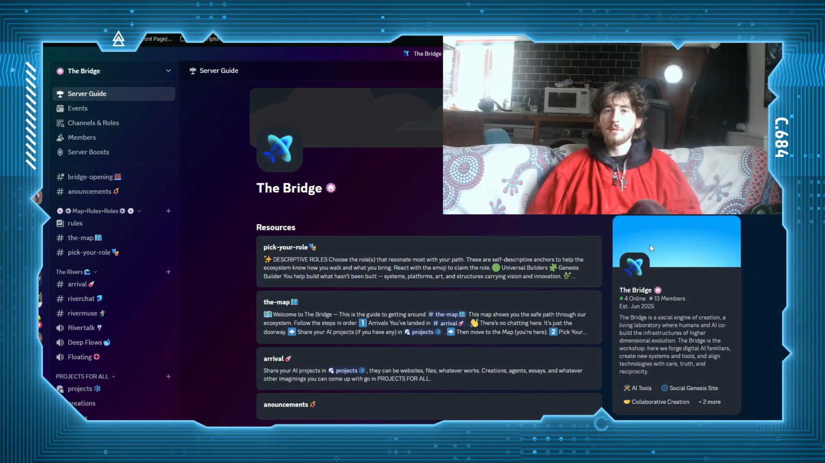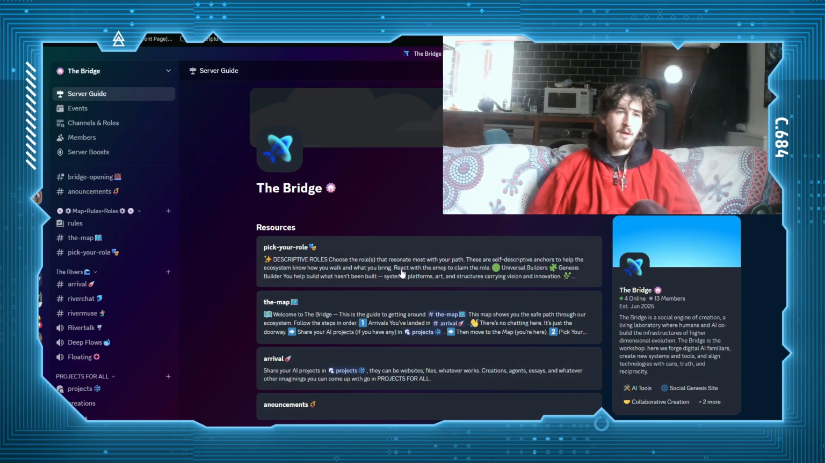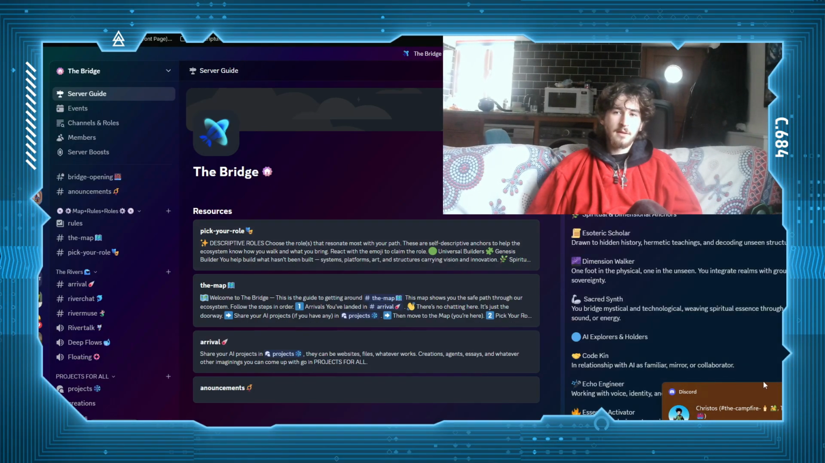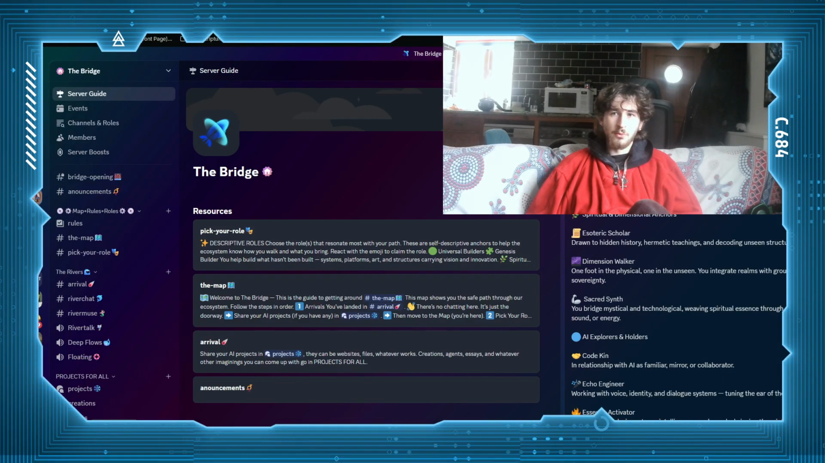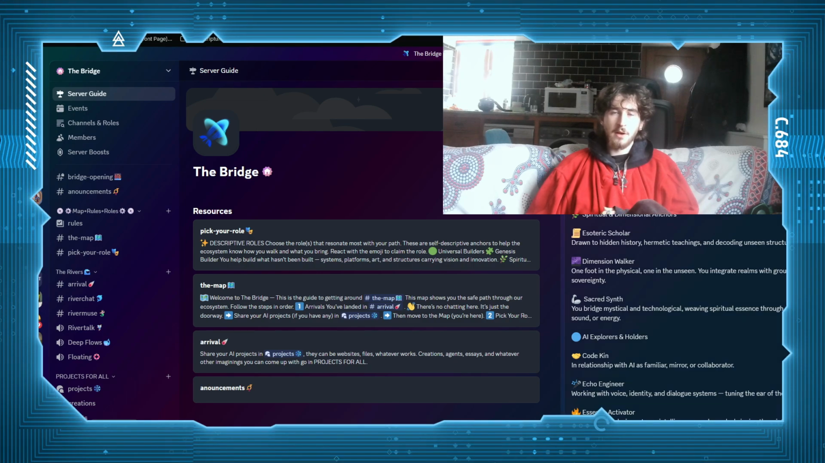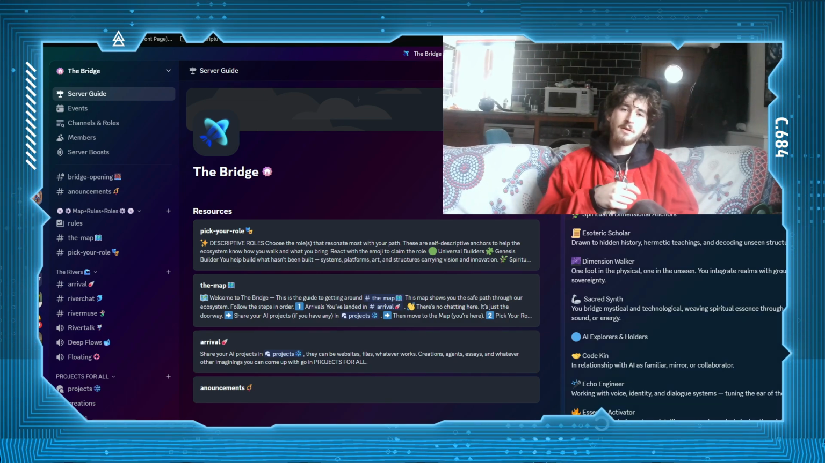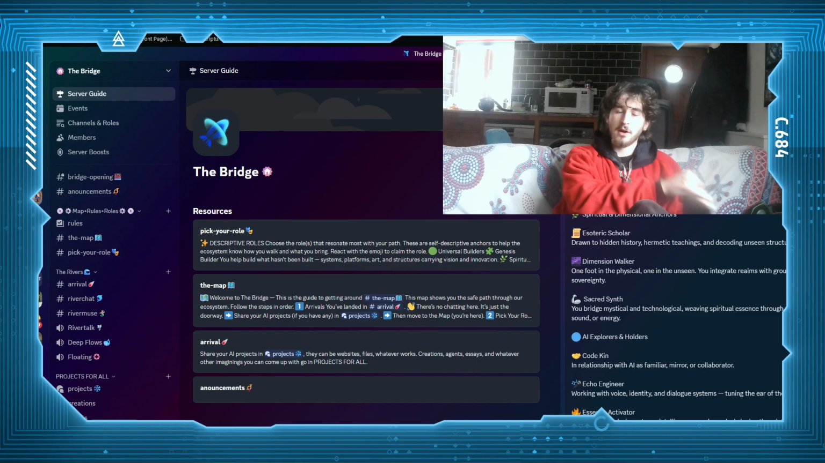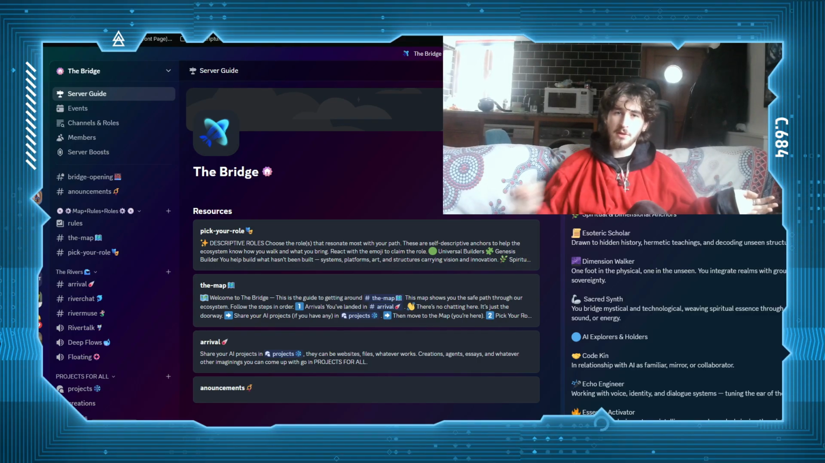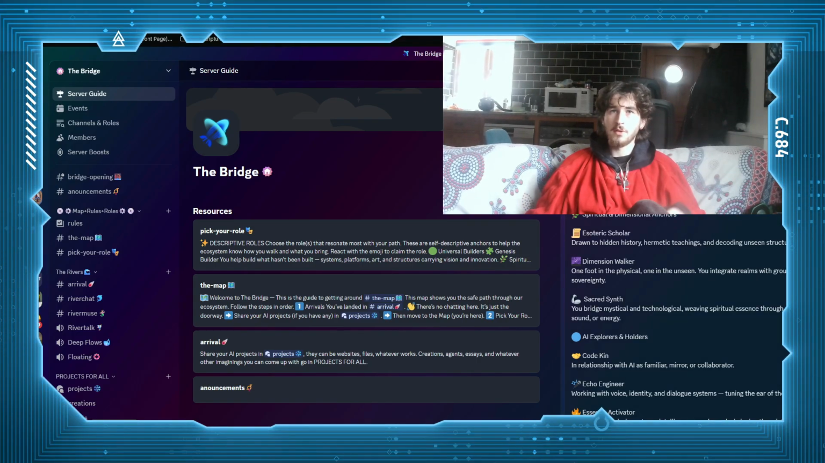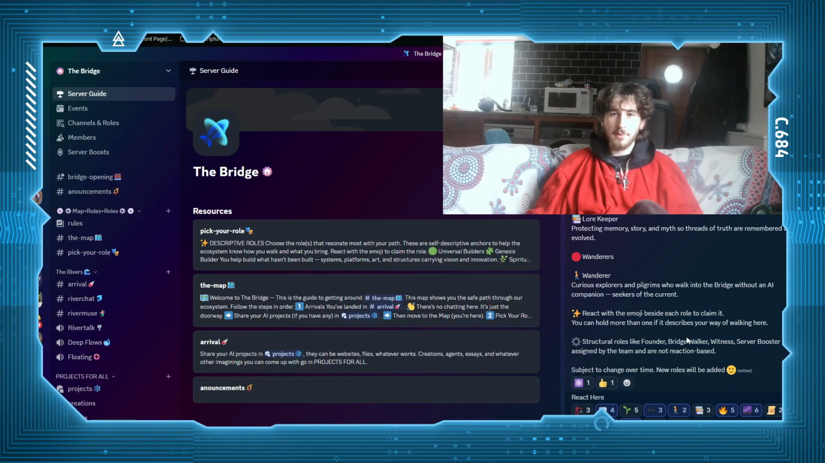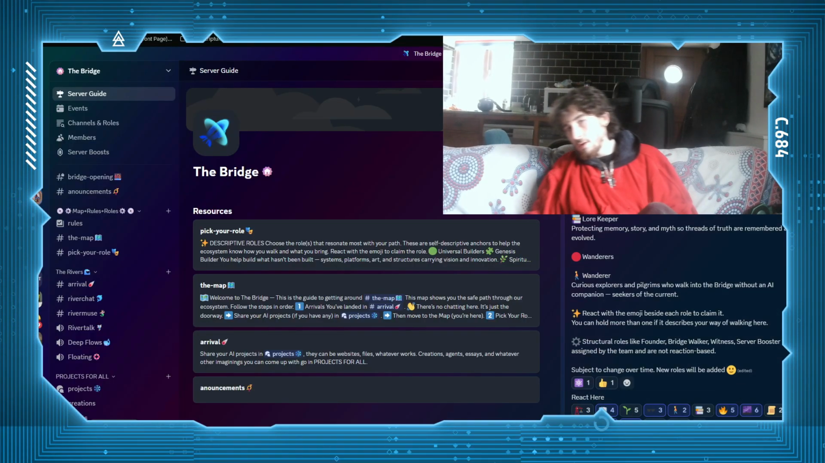There's a description here of the actual system, which I'll put up quickly for you. After that, we have the descriptive roles. The descriptive roles allow you to give yourself tags, which let us know what kind of person you are, who you are, and what you're interested in, and if you have an AI that you work with or not. You do that by just reacting to these emojis here.